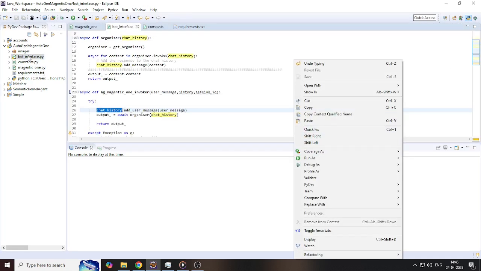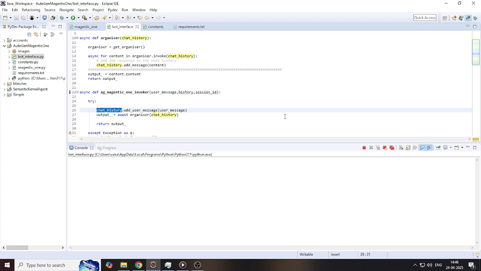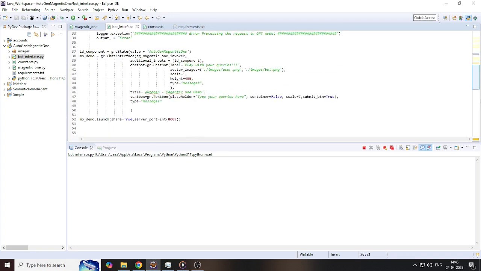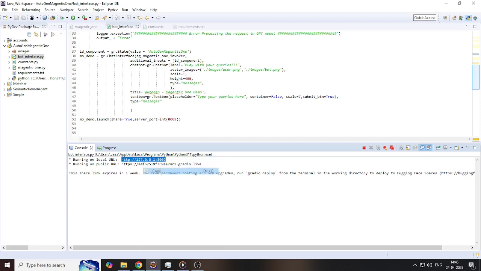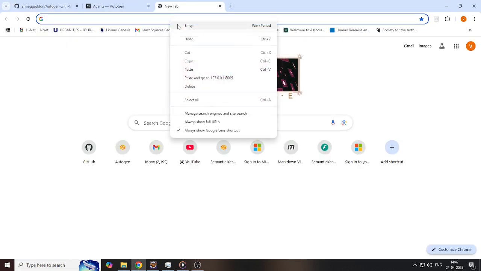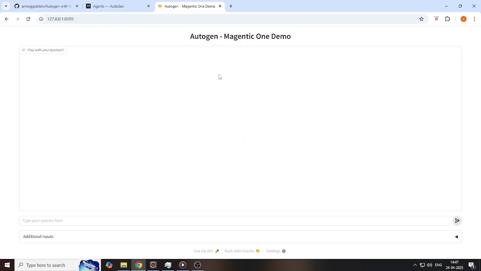This is the starting point of the execution. If I run the bot interface, it will start the service with the 8009 port as I mentioned here. So this gets started. Let's paste it in the browser and see. This is the Gradio chatbot, a simple chatbot which I have created. I'm going with just a greeting. Now the response is from the Semantic-Kernel orchestrator. It is not going inside the AutoGen Magentic One workflow.